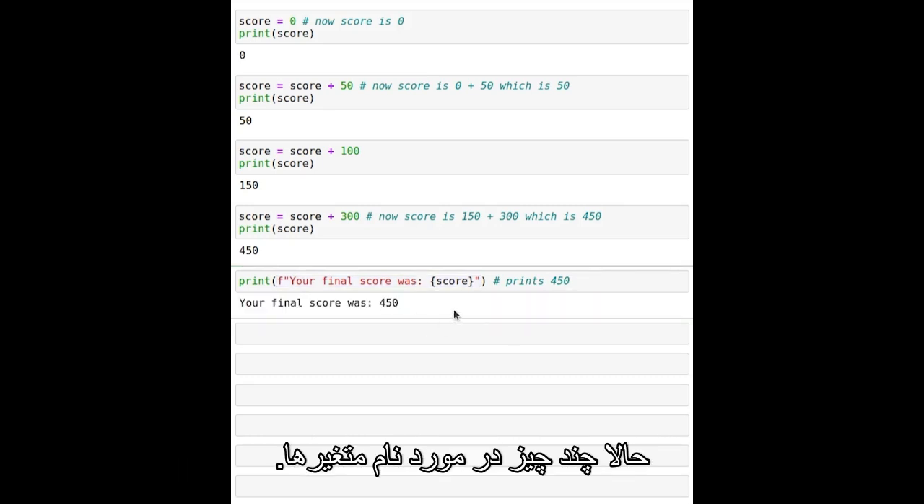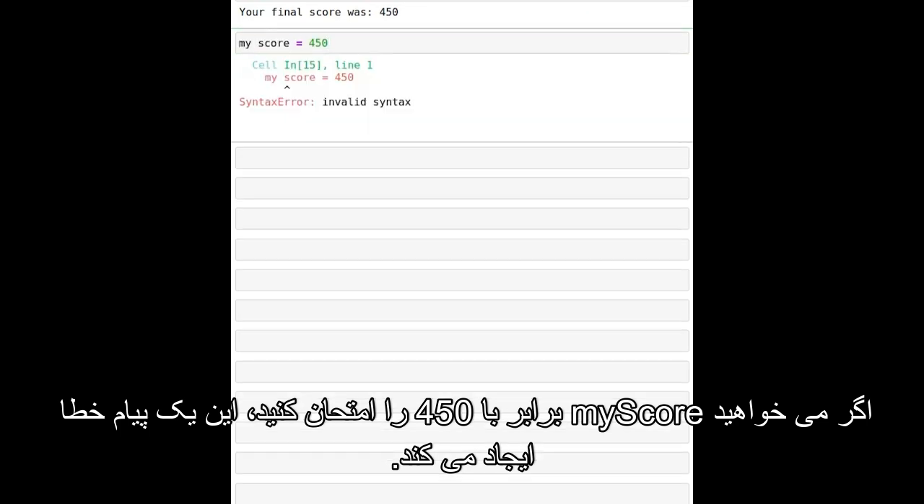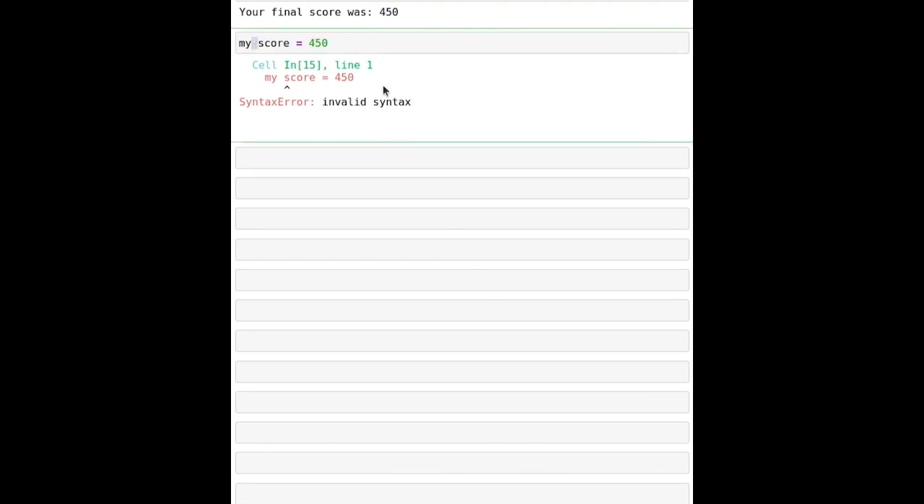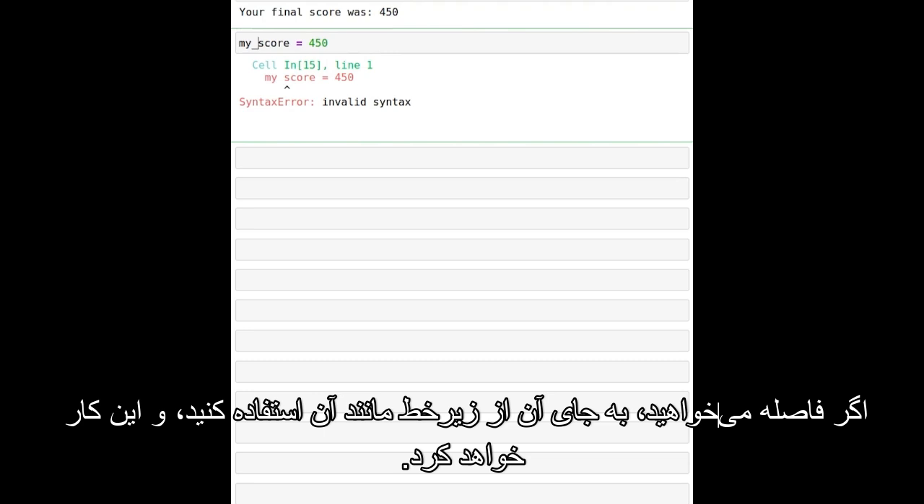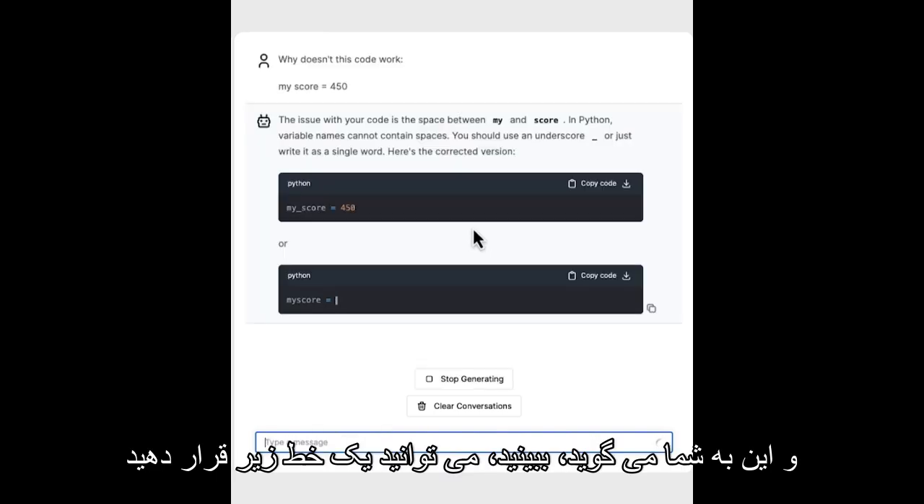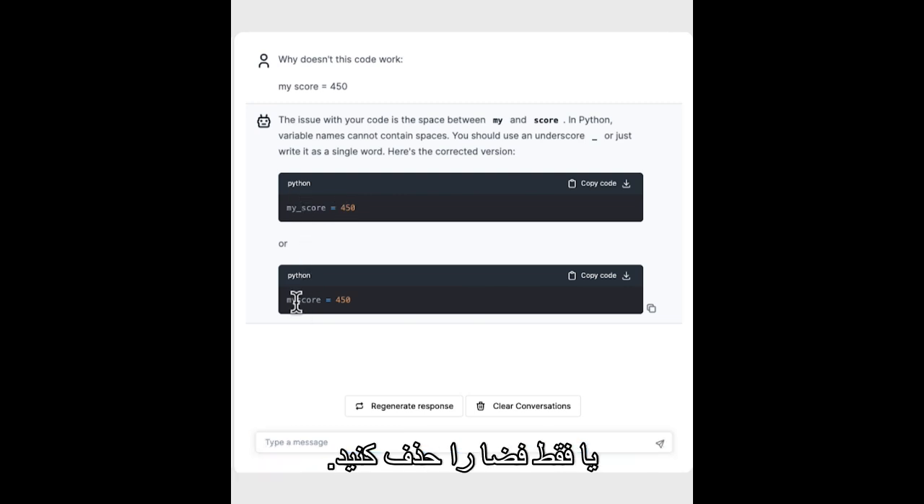Now, some things about variable names. If you were to try my score equals 450, this generates an error message because names of variables cannot contain spaces in them. If you want a space, use instead an underscore like that, and that will work. If I hadn't told you this, you can also find out from the chatbot why doesn't this code work. And this will then tell you, see, you can put an underscore or just eliminate the space.